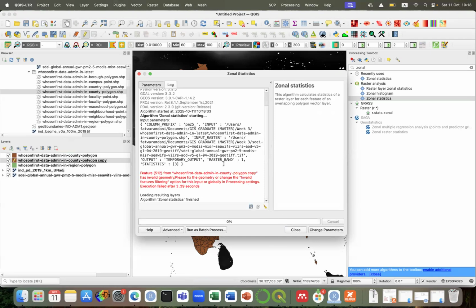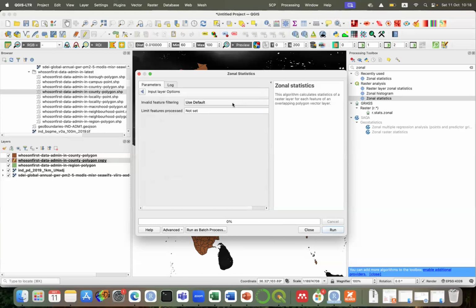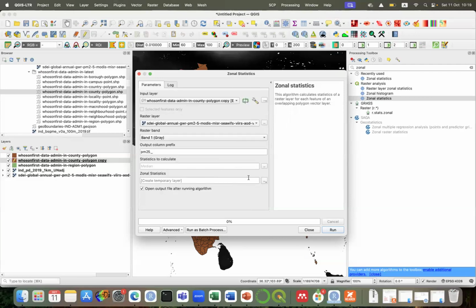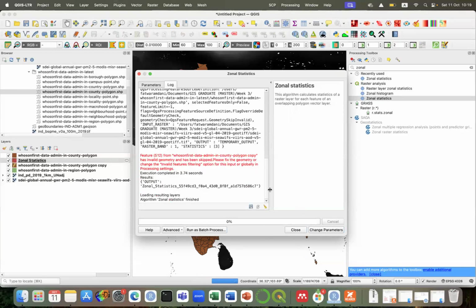But if you get a notification like this, that the layer has invalid geometry, you need to go back to parameters and click on the settings, and for invalid feature filtering, you just skip or ignore features with invalid geometries. Okay, we go back, then we run again. Okay, it's finished, so you can close.